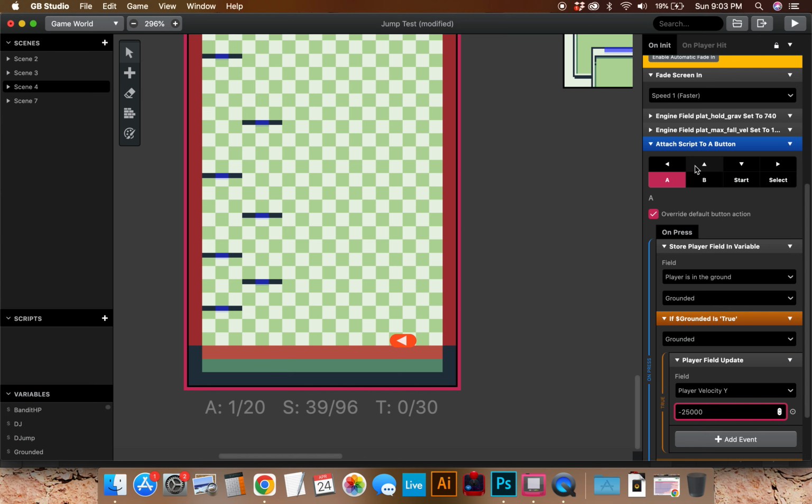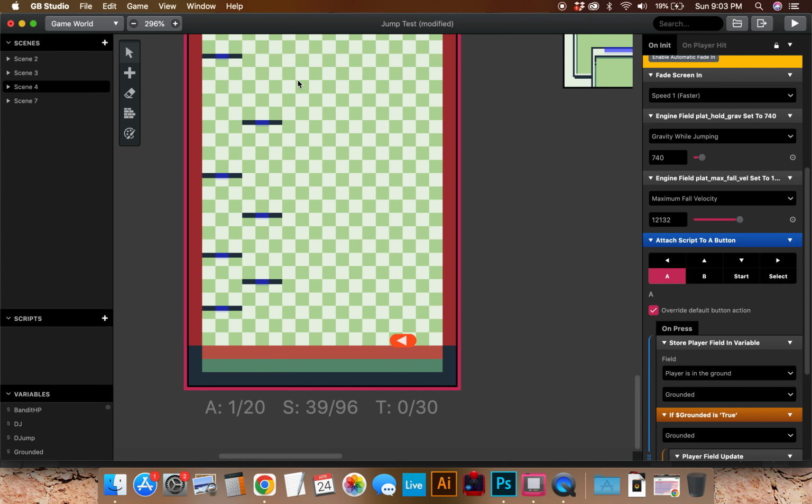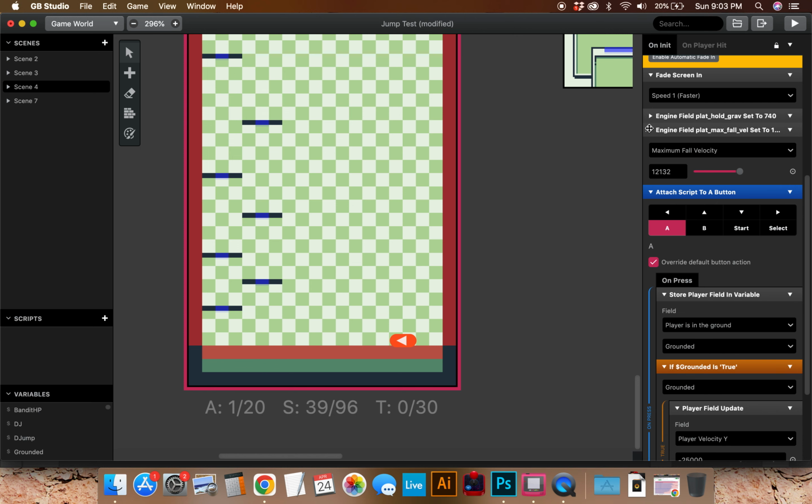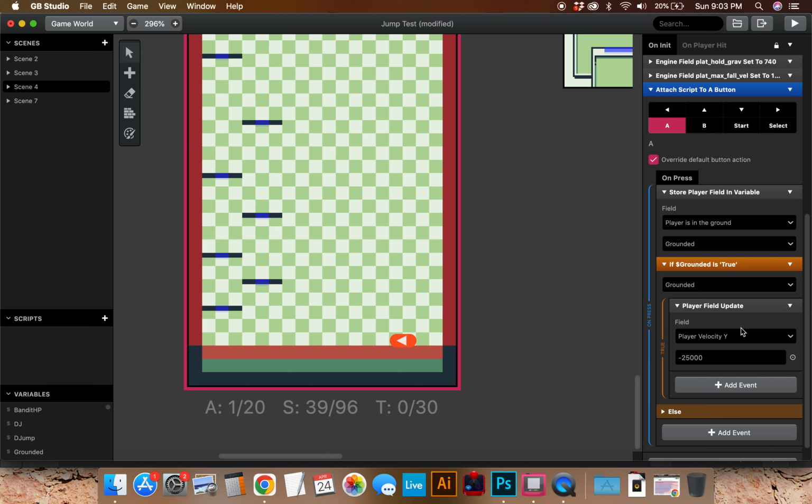I have my little engine field stuff up here at the top just so I don't have to go into the actual settings. And I just changed my gravity while jumping and my maximum fall velocity. I kind of like a little floatier jump just so you have time to react to stuff as the player. But anyway, that's irrelevant.